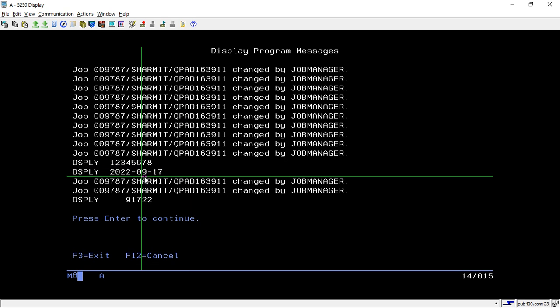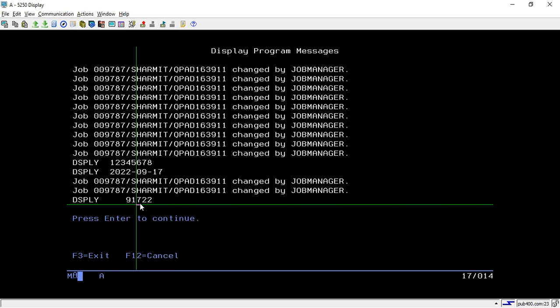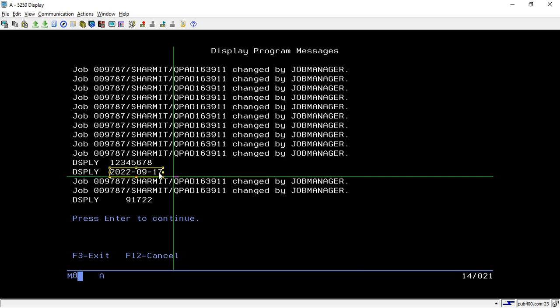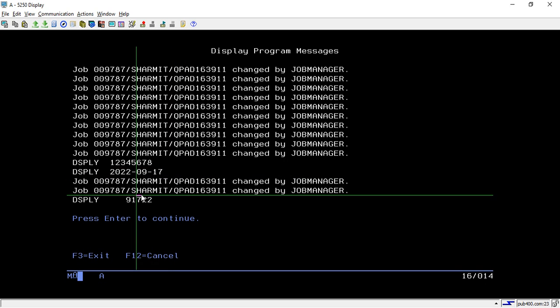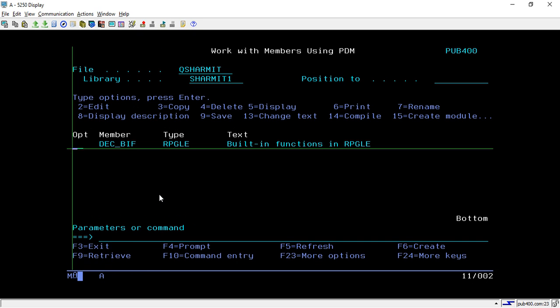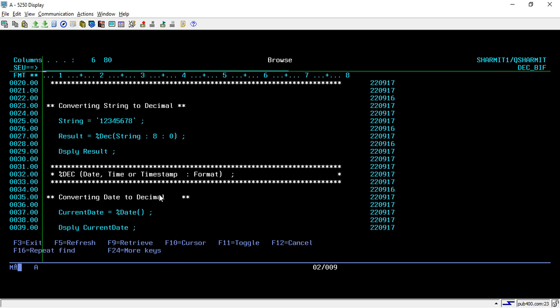In this way we have converted the entire current date into decimal values, in the format of MDY. That's why we are using *MDY here. We just printed this date so that we understand how this value is converted to a decimal value. That's how we can use the %DEC built-in function. Mainly we use it whenever there is a requirement to convert any character, number, date, time or timestamp value into a numeric or decimal value. In that case you can utilize this built-in function DEC.